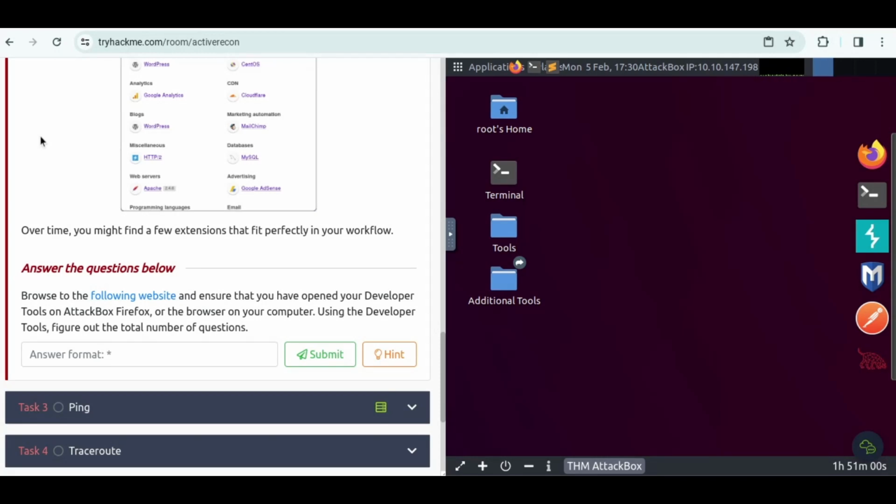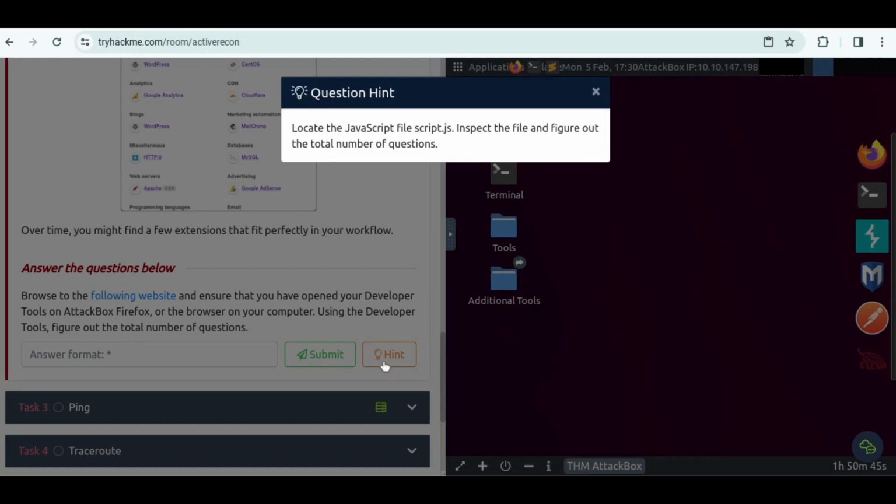Browse the following website and ensure that you have opened your developer tools on AttackBox Firefox or the browser of your computer. Using the developer tools, figure out the total number of questions. The hint says to locate the JavaScript, inspect the file, and figure out the total number of questions. Alright, so we have to locate the JavaScript file.